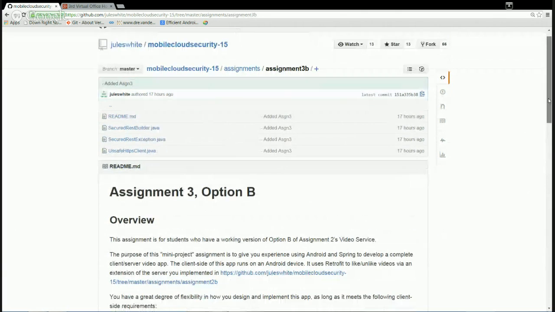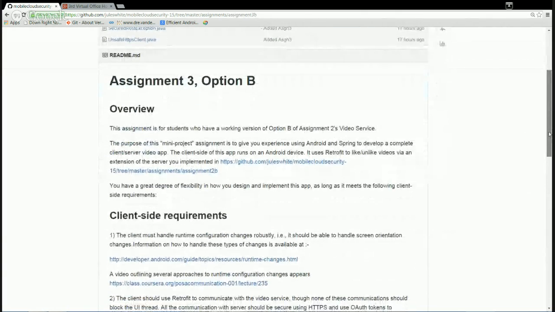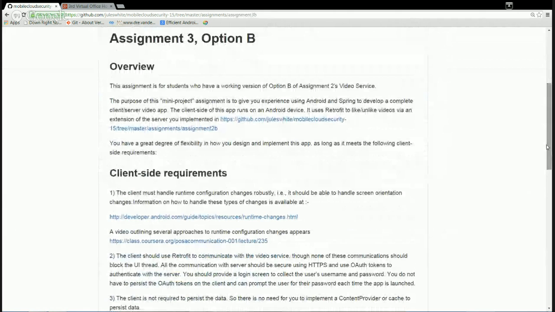Assignment 3B, I won't go into too much detail, but it's basically the same thing. It is for those who completed assignment 2B, which was not assuming that you had completed the assignments in the previous MOOC. It will be creating an Android client for accessing the video service.